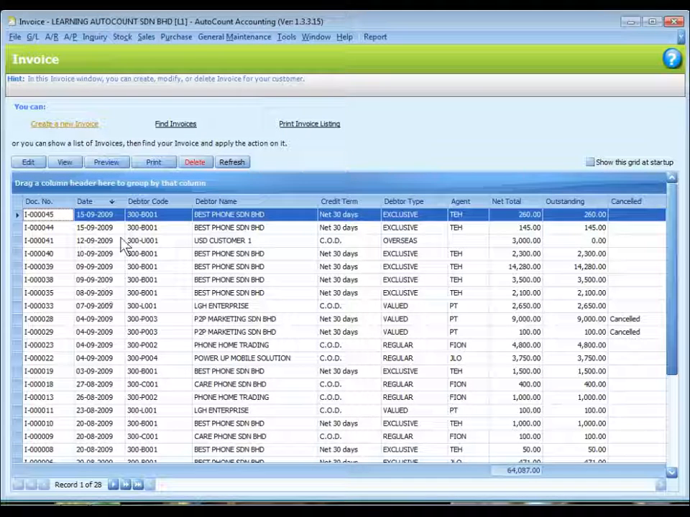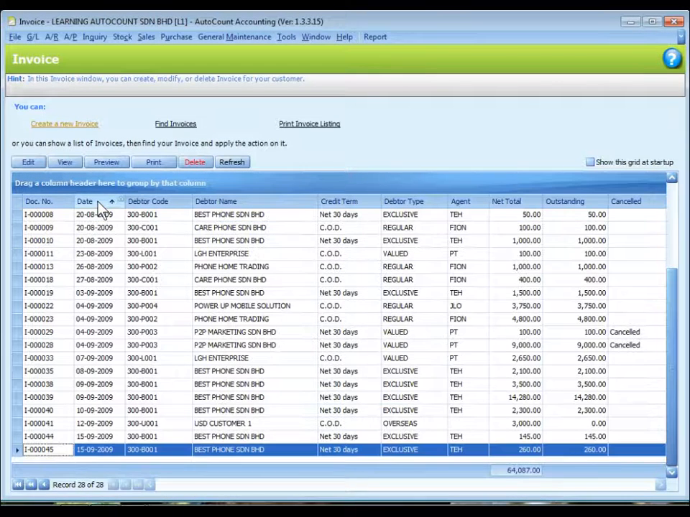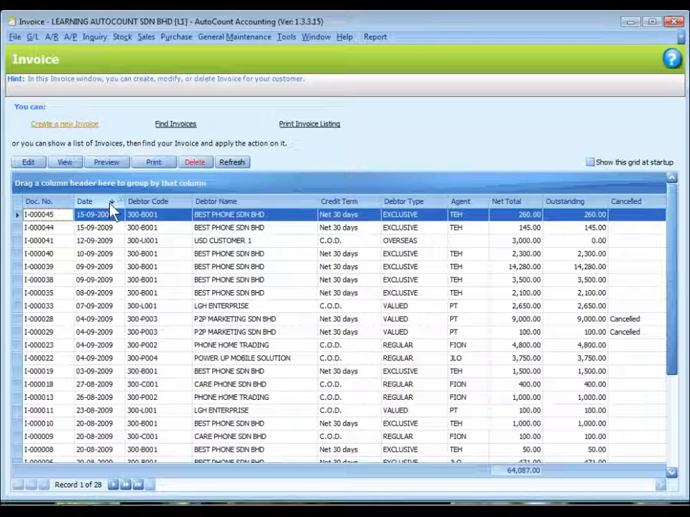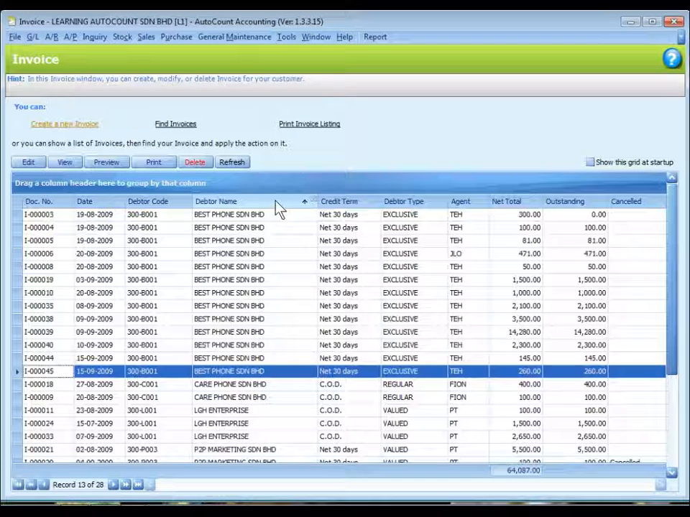If you want to sort ascendingly or descendingly, you can actually click on the column header, so it will sort accordingly. Click again, then you can see the arrow down. Similarly to other columns, every column you can sort ascendingly or descendingly.